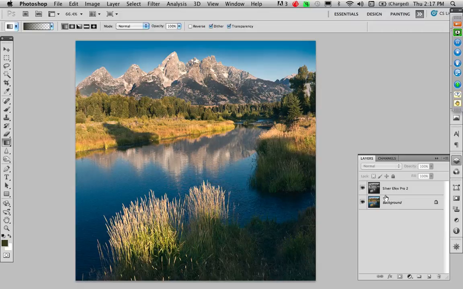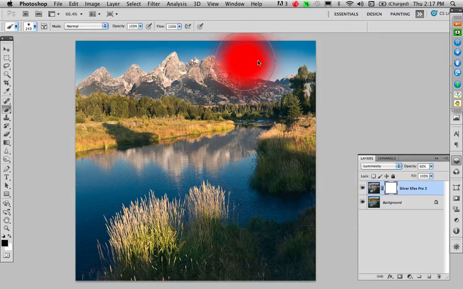And again, you can mask it as you like. If I decide that sky up on top is just a little bit too much, I can create a mask, give myself a big brush, and I'll work at about 40%, and I'll just paint that back out a little bit.